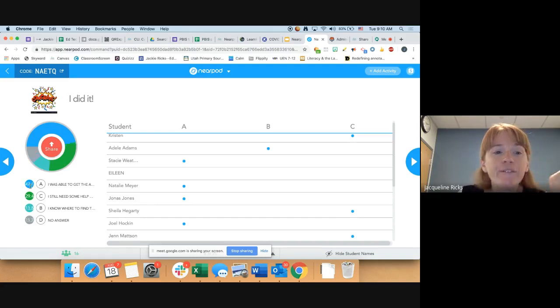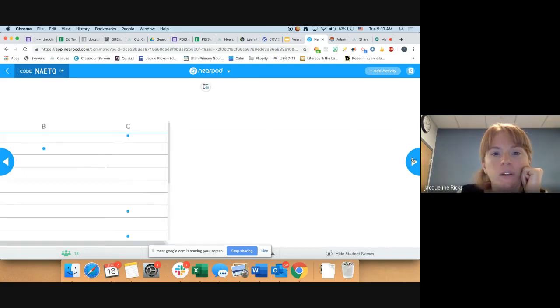So we got half of you that were able to get the add-on, 30% of us still need some help. You know where to find it, you'll do it later, about 12% of you. So this is good to get temperature checks in your classrooms for polls, and I like to use it for a student debate kind of thing. Like, where are we at on this issue? Okay.